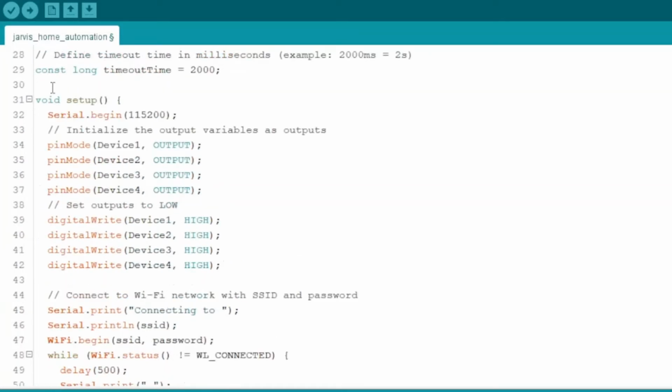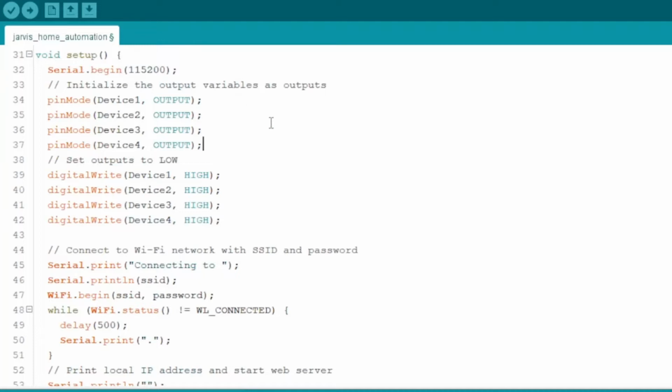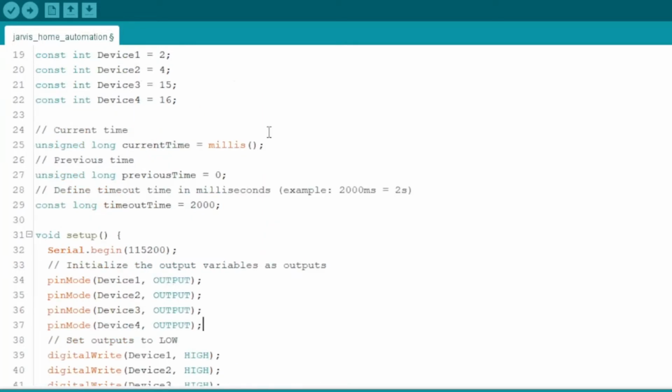Time for void setup. Here first we have begun the serial monitor and given the baud rate as 115200. Then the outputs have been initialized. Device 1 is output, device 2 output, device 3 output and device 4 output. It's just like the previous ESP32 videos and the Arduino videos as well. Pin mode, the pin number and output. This variable has been given here. The pin number has been specified here.